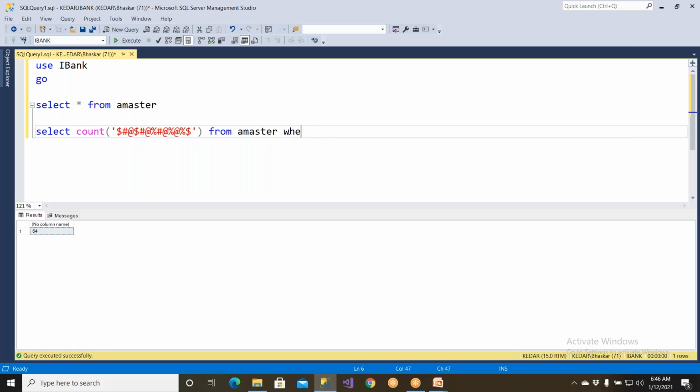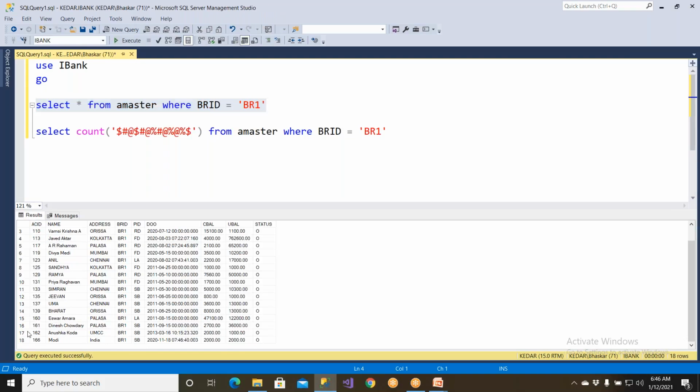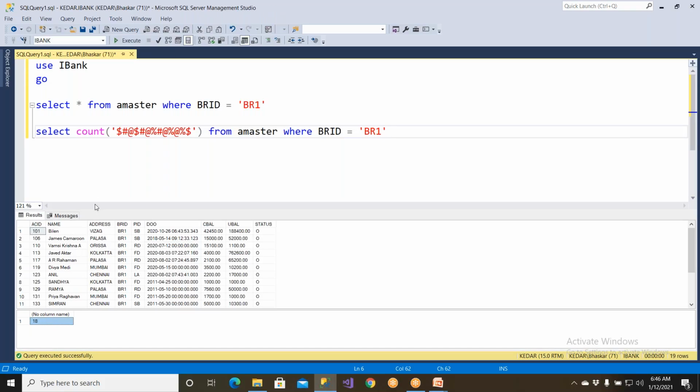I want to find out the count in the branch BR1. Branch BR1 has 18 rows. You can see the data of branch BR1 by executing this query. You should be able to get 18 rows there. When you execute this as well, you should be able to get 18. So this is going to give you 18. You have 18 rows there.